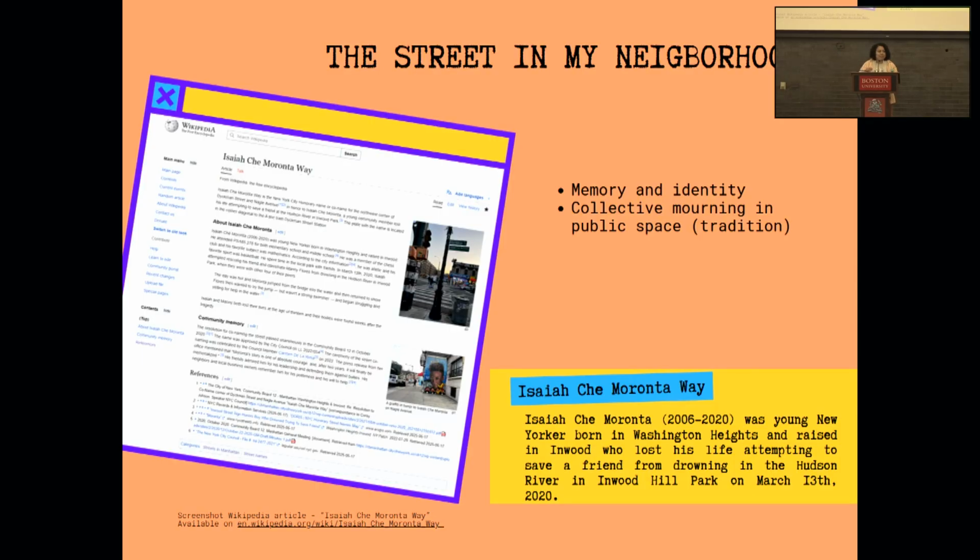So I'm gonna go back to this point, that corner that is super close to the place where I live, and that's the street in my neighborhood. I created a Wikipedia page for that specific corner, because I wanted to know who Isaiah Moronta was and why the street has this name. He was a 13-year-old who was born in Washington Heights and raised in Inwood, and he lost his life attempting to save a friend in the Hudson River in 2020.